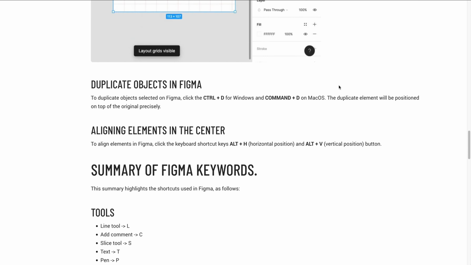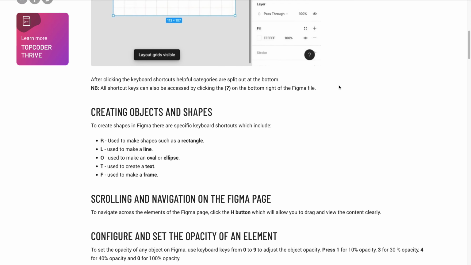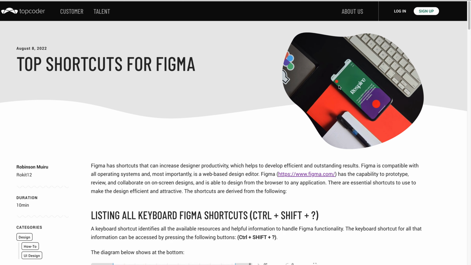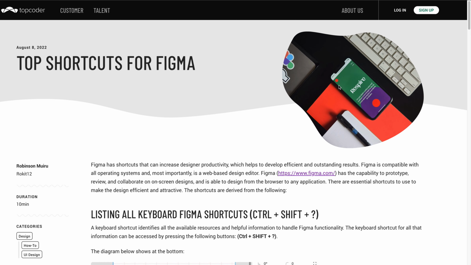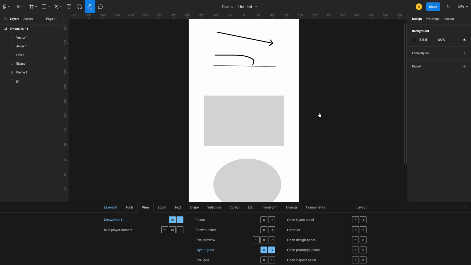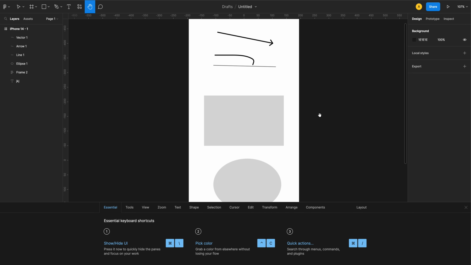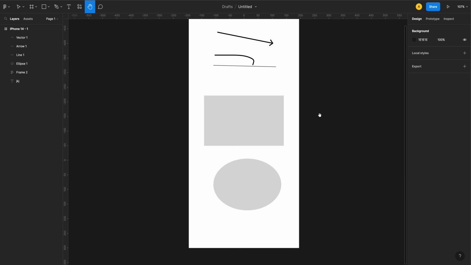We have gone through all the different Figma shortcuts, and I'm now feeling more confident next time I use Figma to be a little faster, because I know a bunch of the shortcuts and I know how to press Control Shift question mark to bring up the shortcut menu and review them as well.